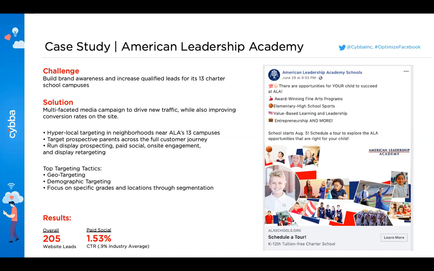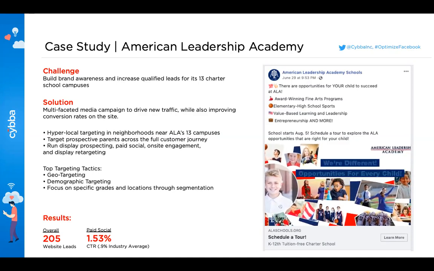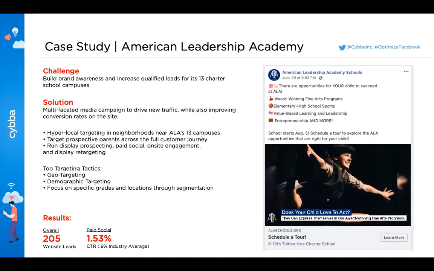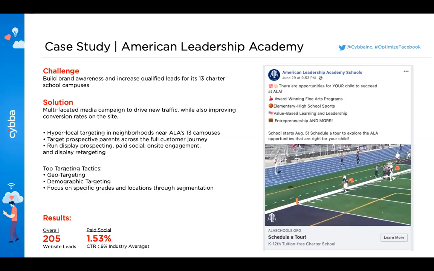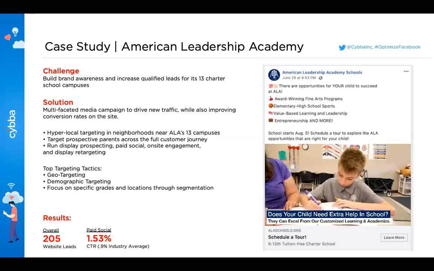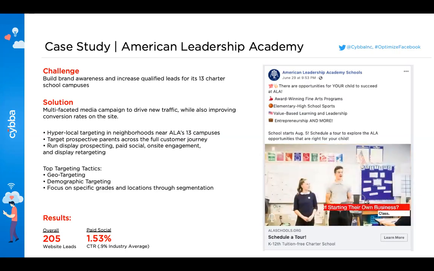Yeah, they really have. We've seen 205 website leads this year. What we consider a lead for this client is someone that lands on the website and fills out the schedule a tour form. So 205 is really a good volume of leads that we have been able to convert. As for CTR, the industry average on Facebook for education is 0.9%, and for ALA we have a 1.53%. So definitely getting some really good click-through rates on multiple sets of these ads.